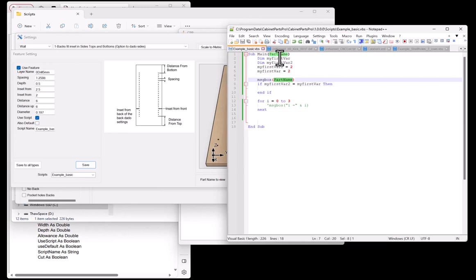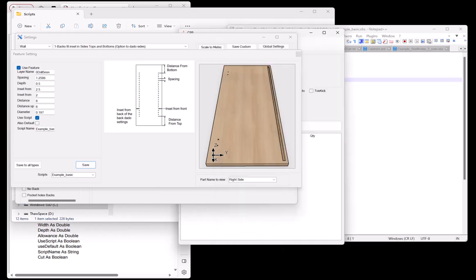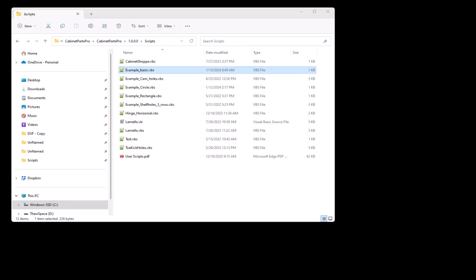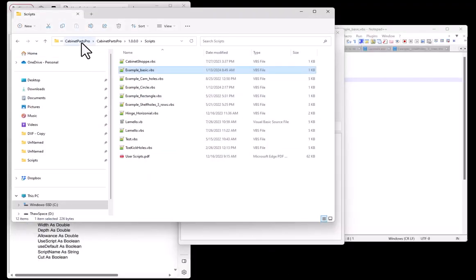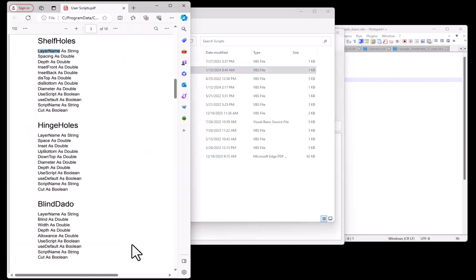This video is going to expand a little bit more on the part name, or the internal variables that we have within the scripting features of Cabinet Parts Pro. The scripting files are found within Program Data, Cabinet Parts Pro. Keep digging down into those folders until we get to the scripts folder. Inside of the scripts folder, there is a PDF that is named User Scripts.